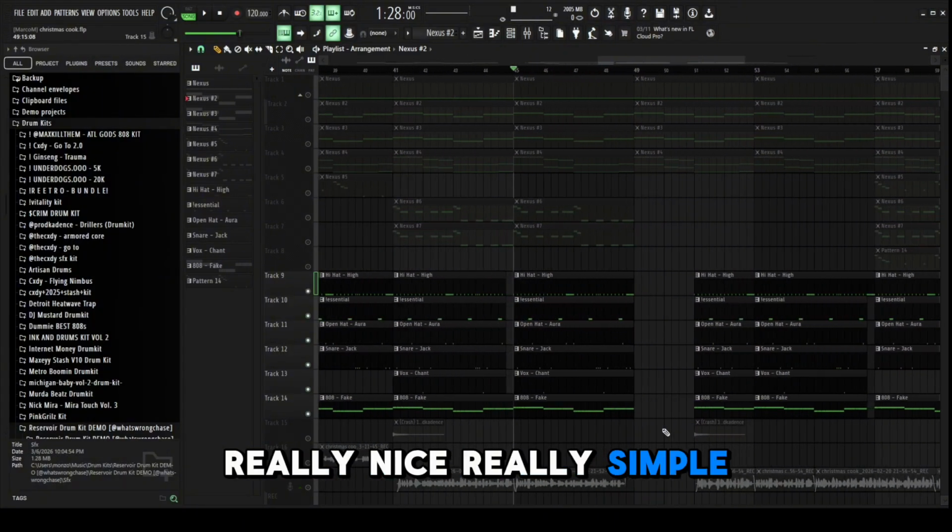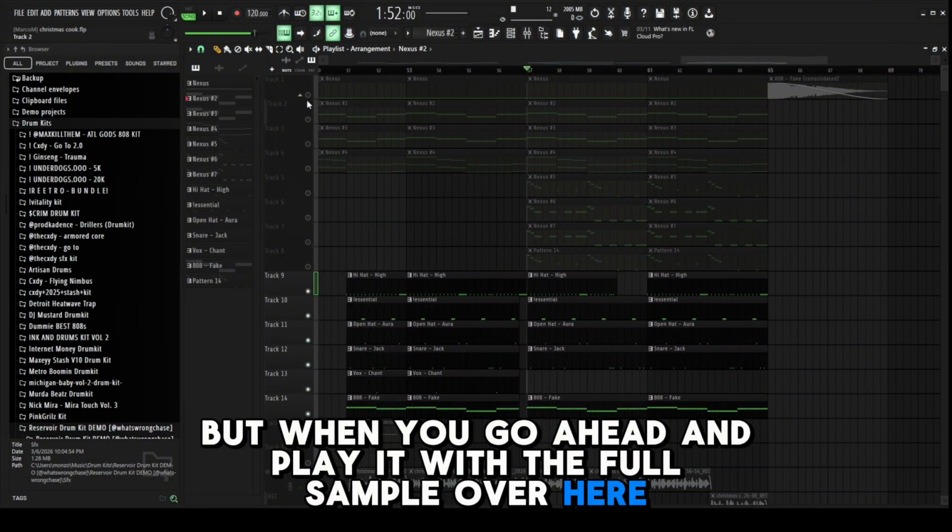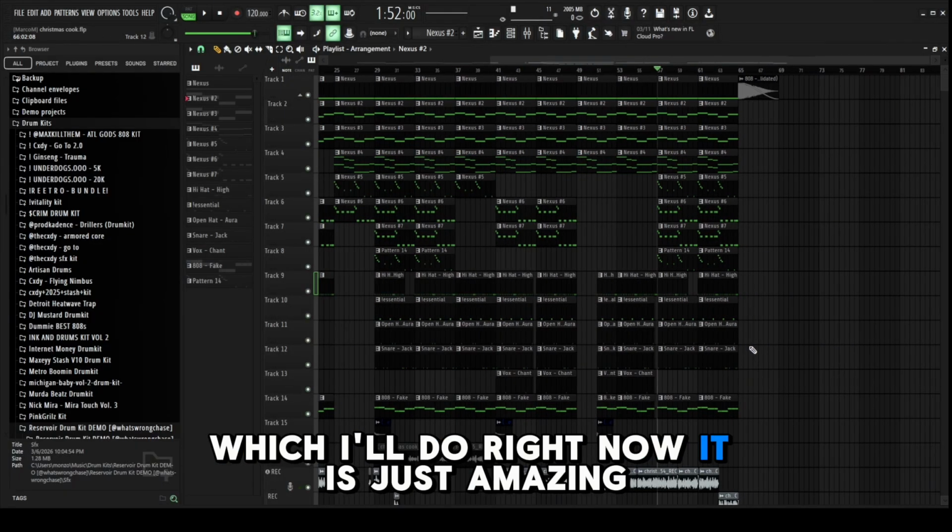Really nice, really simple. But when you go ahead and play it with the full sample over here, which I'll do right now, it is just amazing.